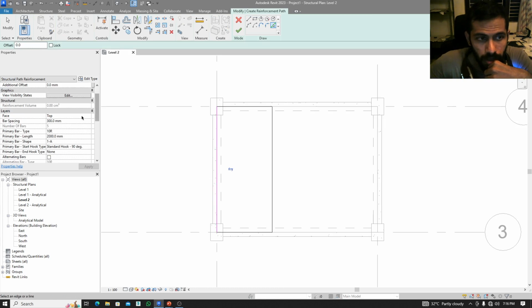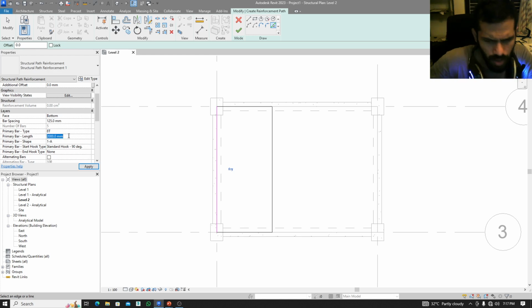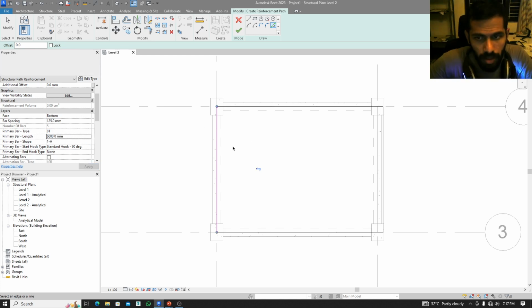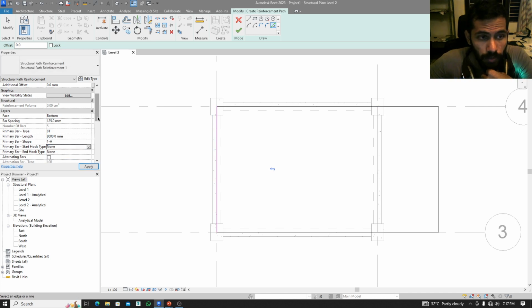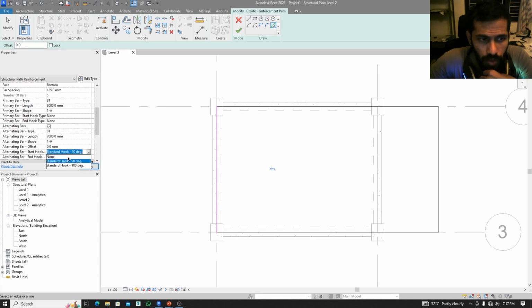Let's set some properties here. The bar should go straight into the bottom, and the bar spacing is 125. The bar diameter is 80. The bar length, I don't know, maybe I could go for 6 meters, maybe 7 or 8 meters. You can change the length afterwards, but right now I want to select the rebar, and I don't want to see any hooks. Turn off all the hooks. We need the alternative bar options with diameter 80, and the bar length maybe 7 meters. That's not important. Also turn off the hooks.